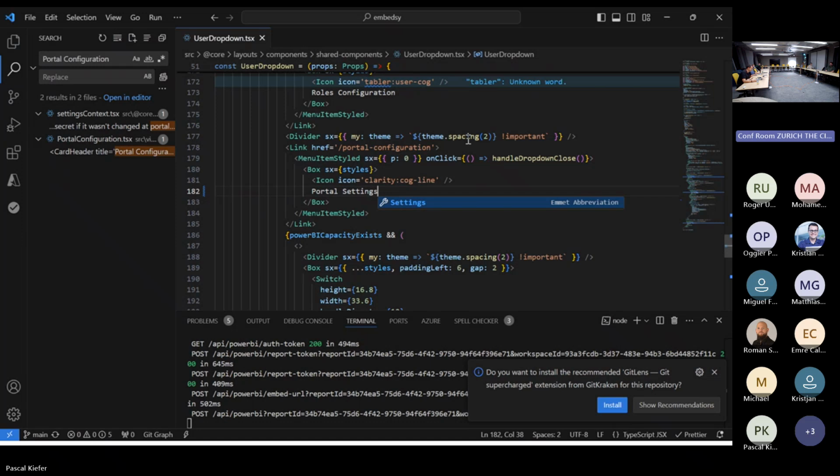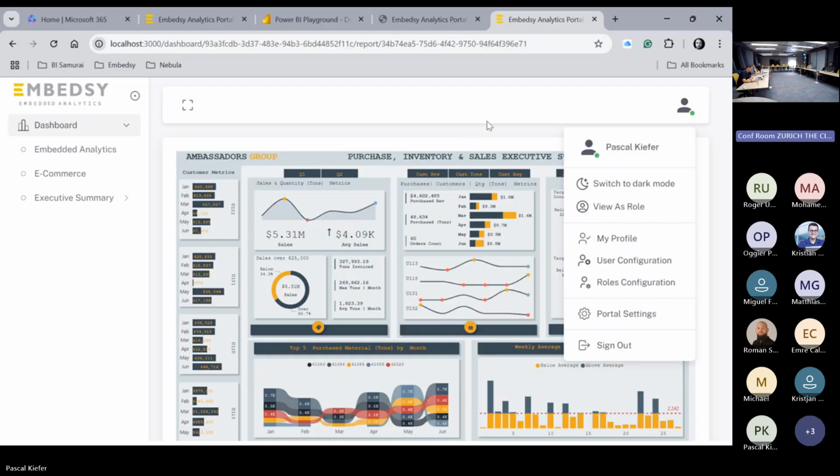And save. And when I go back to my app, it's already here. Now it already says portal settings. Simple change. If I know I want to change a word, I'll change it in the code. Of course, what you can do is also give that decision to the user. So maybe I want this to change from dashboard to reports or something.